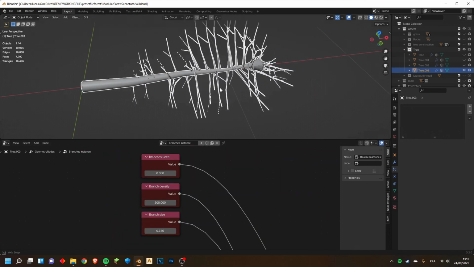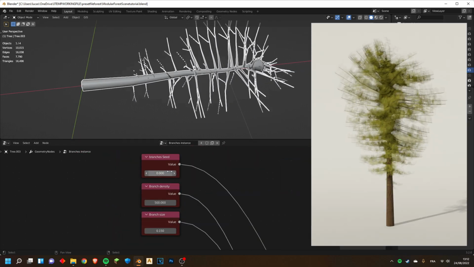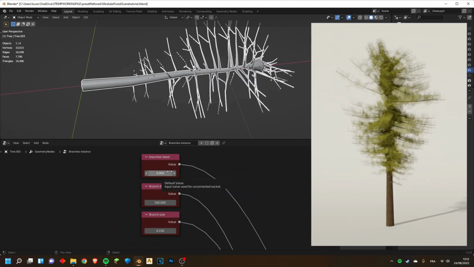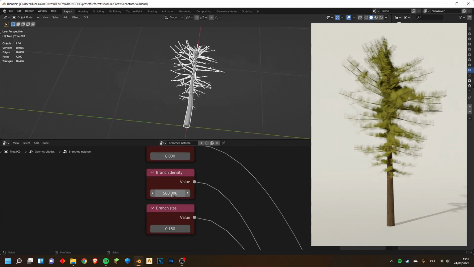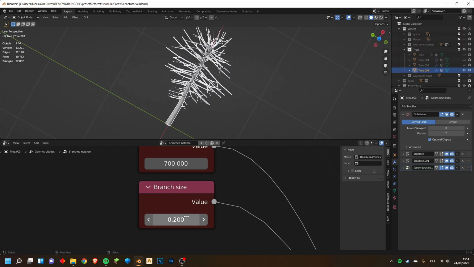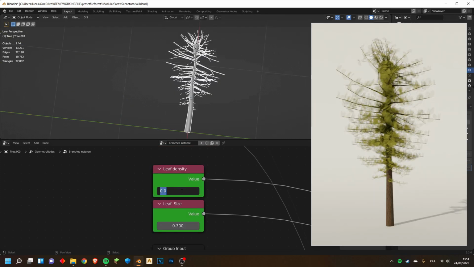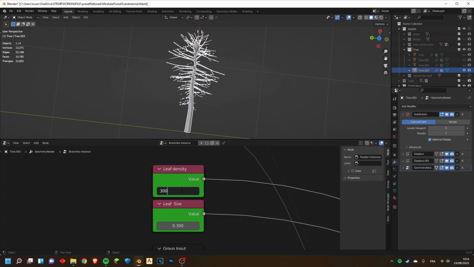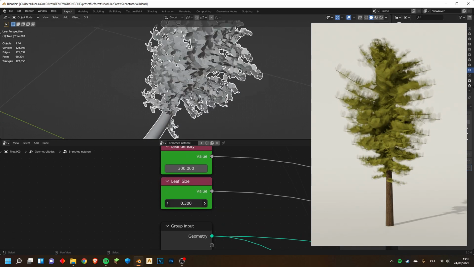Also one here. Branch seed is a parameter that allows you to switch between different possibilities for the same parameters. Branch density is exactly what it says. And then for the branch size, it does exactly what it says. Here you can play with the value to see what fits you. So leaf density, let's put it at 300 to see what it does. We can change also the leaf size.